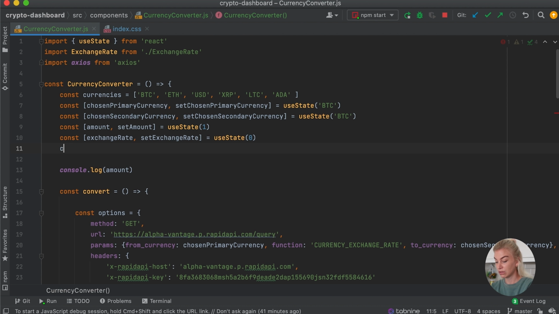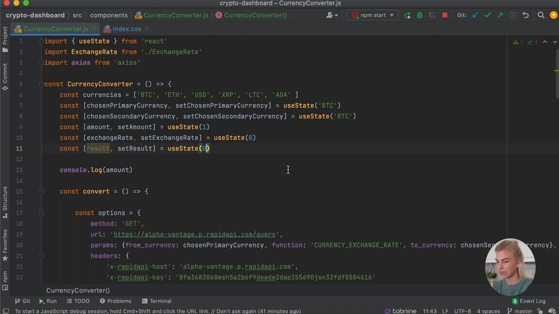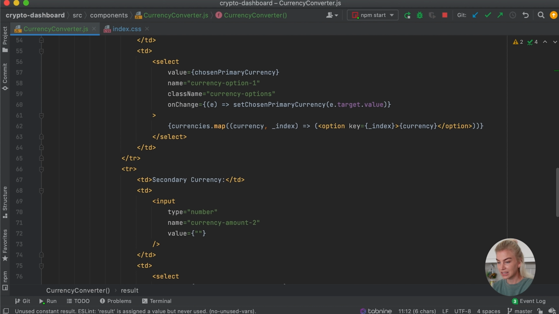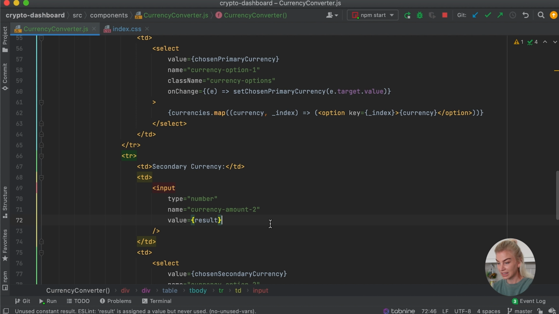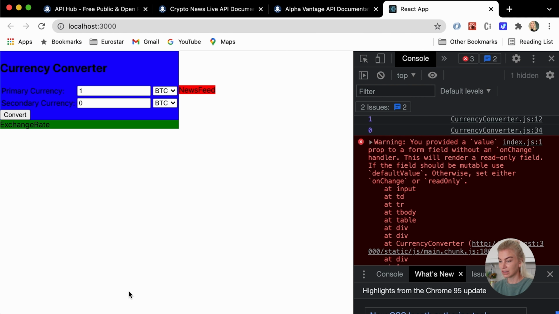However, we also need to get the result. So set result, and I'm going to say set result equals useState, and I'm going to start off at 0. So now I can use result and display this in this input right here. So that is the second input. And actually what I also want to do on this second input is disable it, because I don't want it to be tampered with. I simply want it just to show the result. Okay, so this is looking good. We don't really need to type for this, as it's just showing the result.